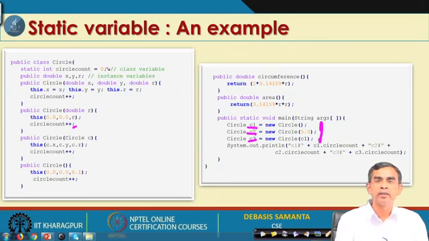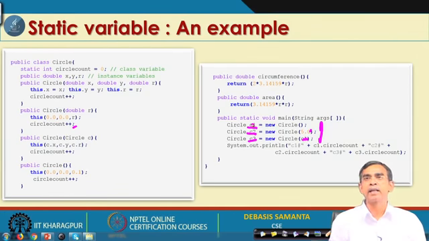So, circleCount will be increased when one object is created. Initially it is 0. When this is created, circleCount is 1; when this is created, circleCount is 2; and when this is created, circleCount is 3. So, C1 has its circleCount 1, C2 has circleCount 2 and C3 has circleCount 3. And at the end, when all 3 objects are created, the value of circleCount is 3. So, if we print C1.circleCount, C2.circleCount, C3.circleCount, it will print 3 3 3 in all cases.